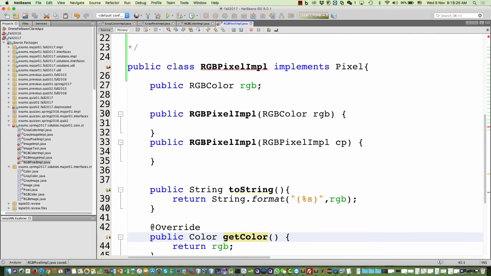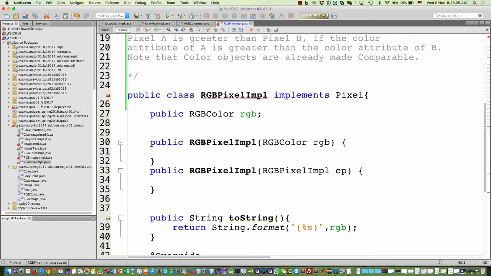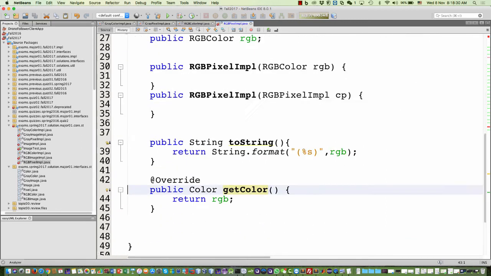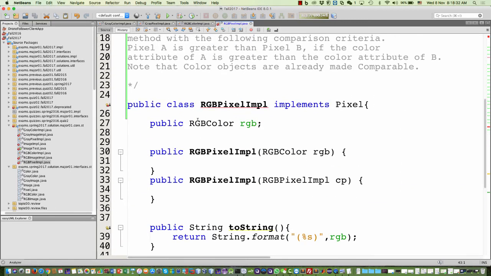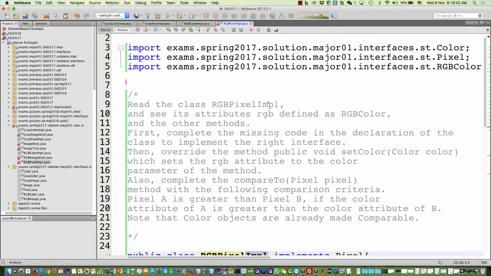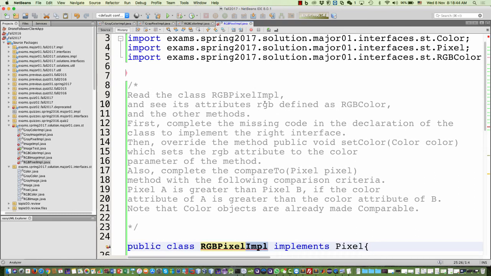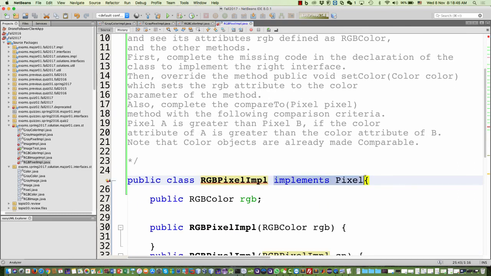Yes? Can we define RGB color as an interface, not class? RGB color is an interface, yes. And the test methods, I define also. The class IMPL, they have use IMPL. In the test class, I defined as interfaces. Yes. Okay, so here implement pixel. This is the interface that you have to implement.